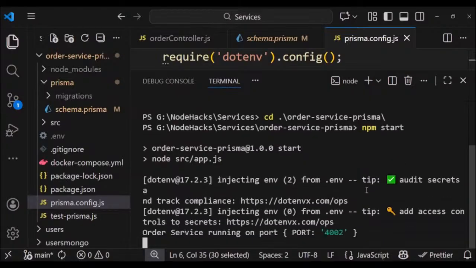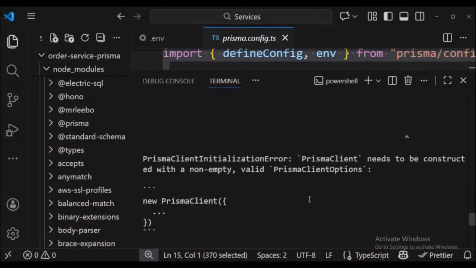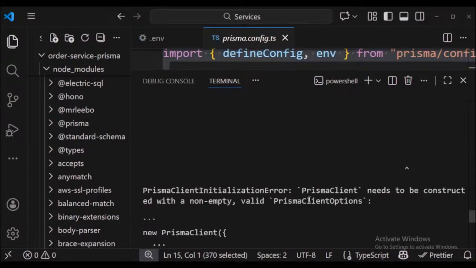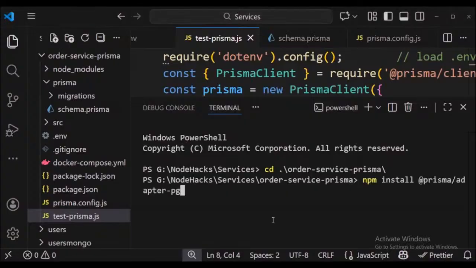But viewers, sometimes with Prisma's default driver, despite all the steps, there comes an error like Prisma initialization error or Prisma client needs to be constructed and so on. In that case of error, there is another option of connecting with Prisma, and that is through the Prisma PG adapter. For this approach, use the command npm install @prisma/adapter-pg to install the Prisma adapter.